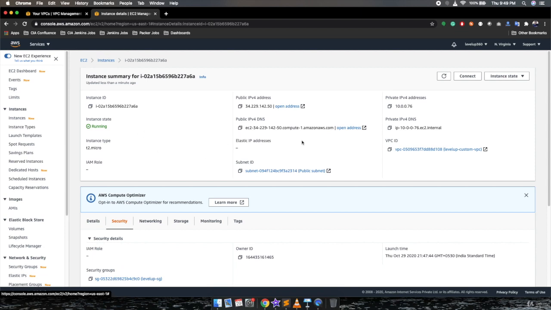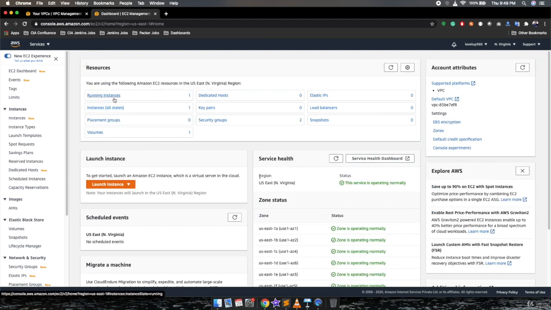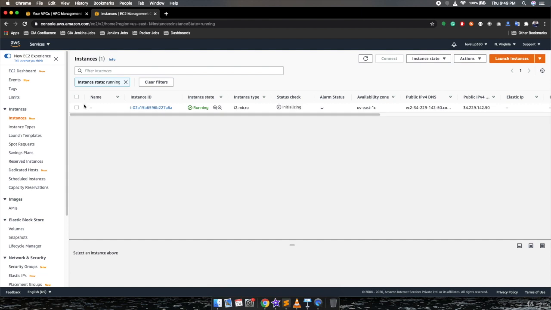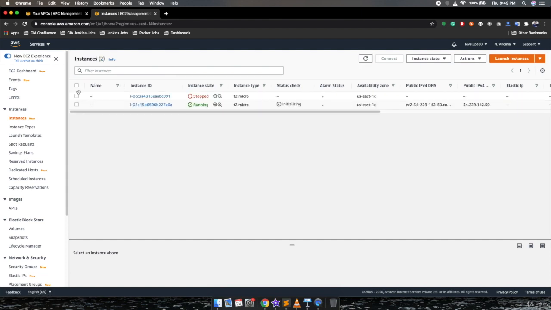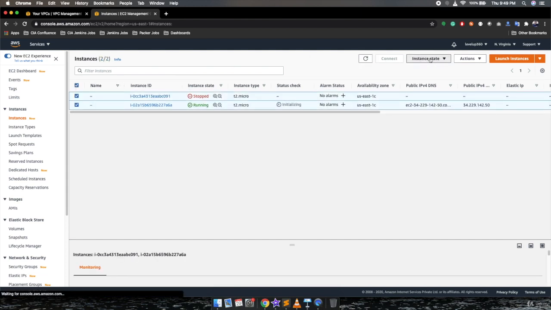So this is the way how we can create the custom VPC and the security groups. Let's go to the EC2 instances, open the running instances, open all instances, select all and click on terminate.